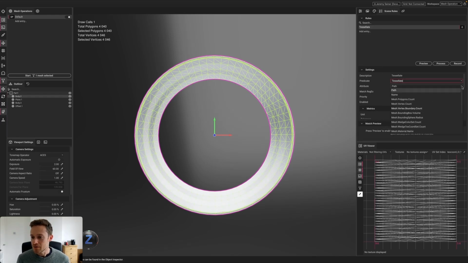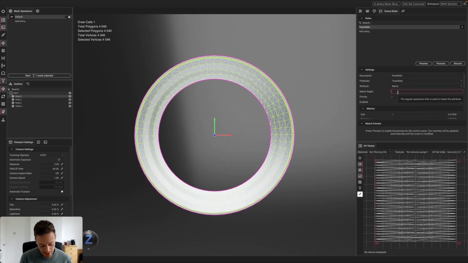And then for the attribute, I'm going to use the name attribute, because what we can do is use regular expressions. So if I type in something like body.star, now we can see that anything that has the word body in it at the beginning, it's going to identify. And then anything after the word body doesn't matter. As long as it has the body keyword at the beginning, it will now apply these tessellation settings to them.